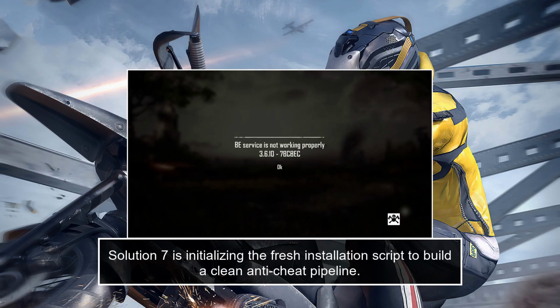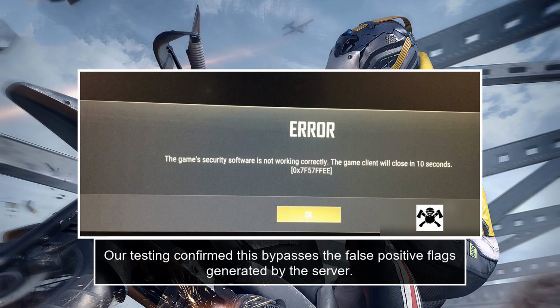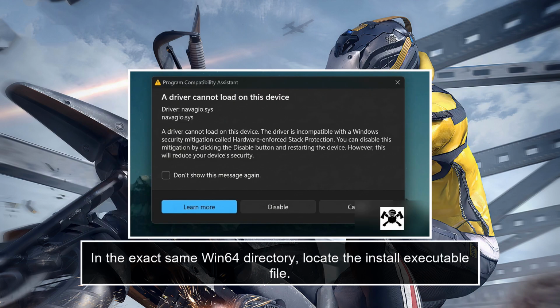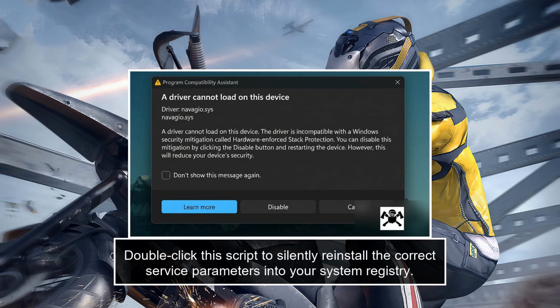Solution 7 is initializing the fresh installation script to build a clean anti-cheat pipeline. Our testing confirmed this bypasses the false positive flags generated by the server. In the exact same Win64 directory, locate the install executable file. Double-click this script to silently reinstall the correct service parameters into your system registry.